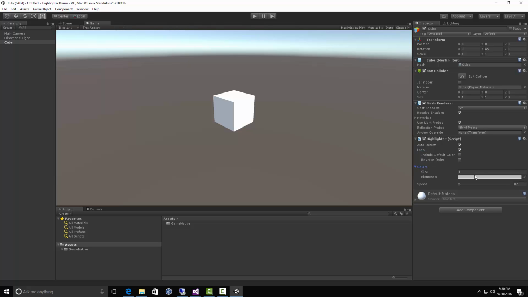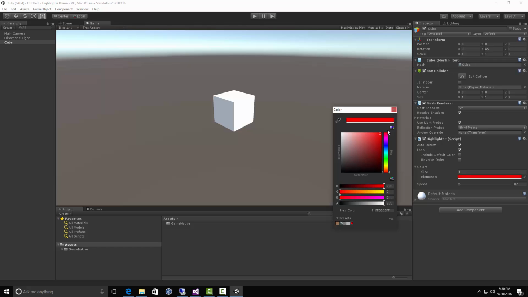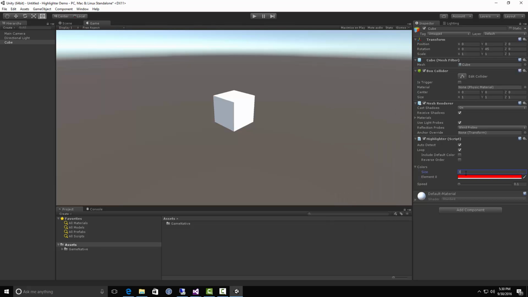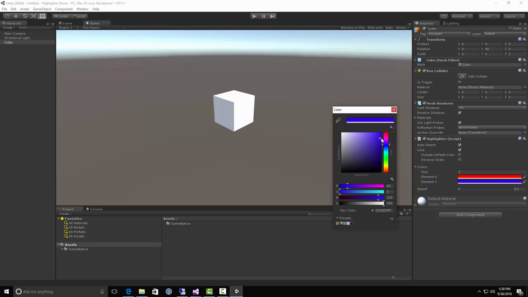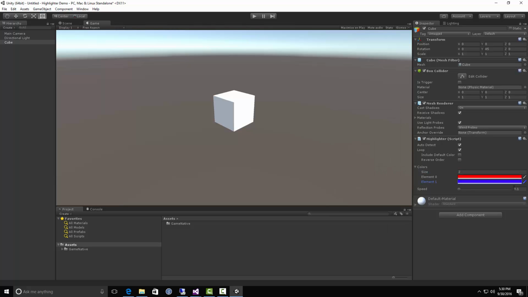For this first example, I'm going to enable auto detect, set it to loop, and I'm going to give it a few colors to cycle between. I'm also going to adjust the speed to make it just a little bit faster.